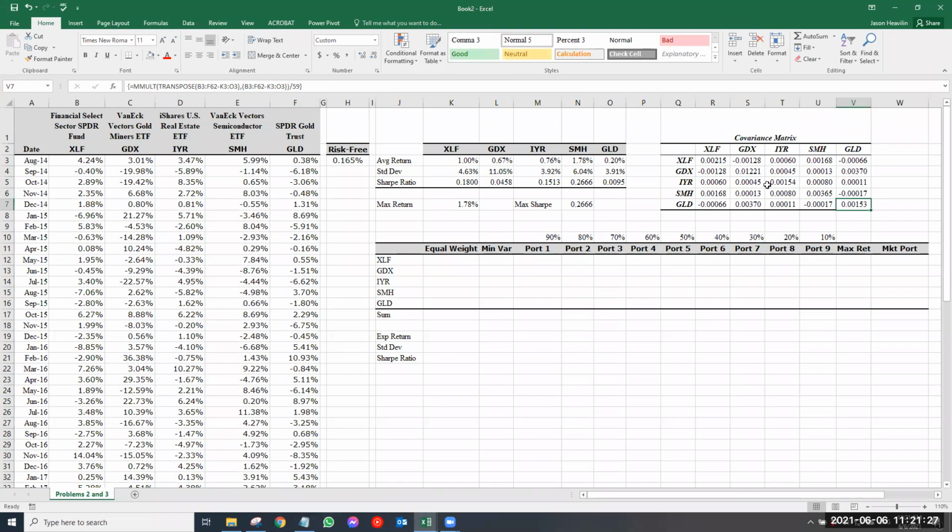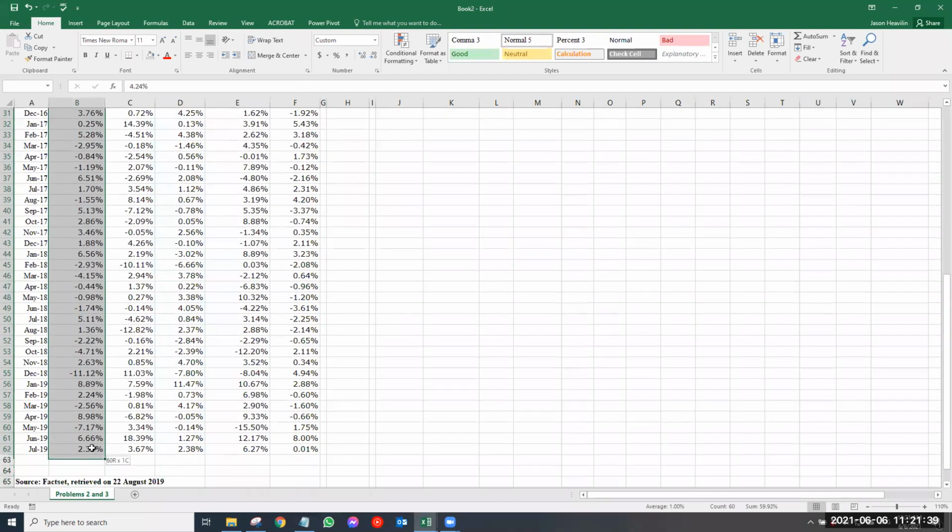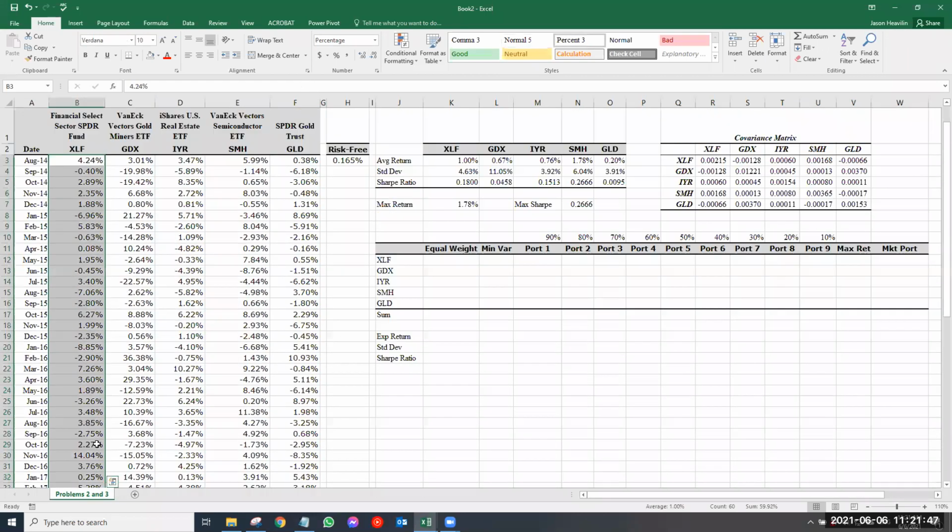The 59 that we did in the formula, as I mentioned, comes from the fact that there are 60 entries in the sample. There are 60 observations. So n-1, n being 60, minus 1, is 59.